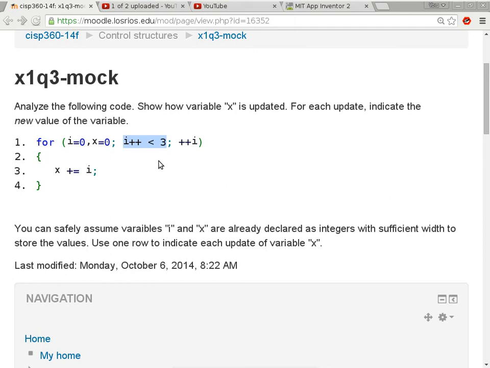Is this a pre-increment or post-increment? The plus plus is after I, so it is a post-increment. As a post-increment, what I use for the compare is the value of I before this particular increment. 2 is less than 3. So the expression is actually true.